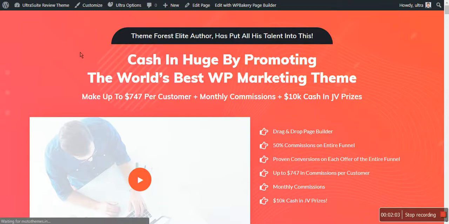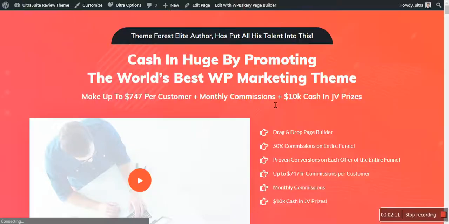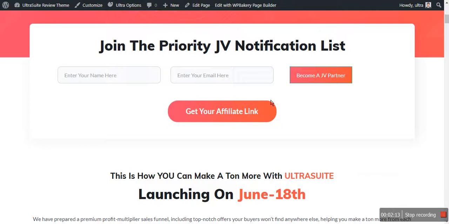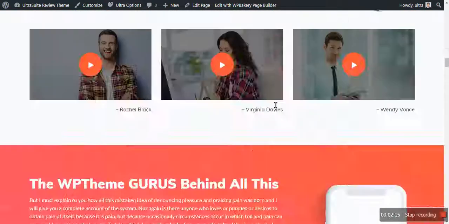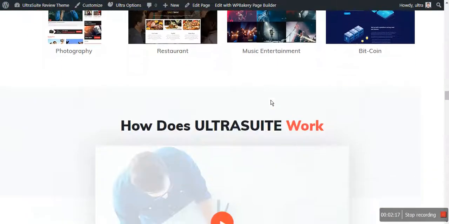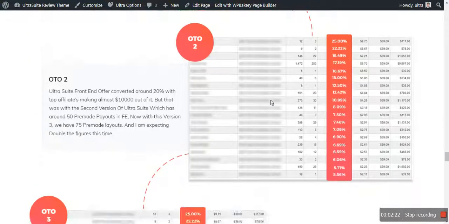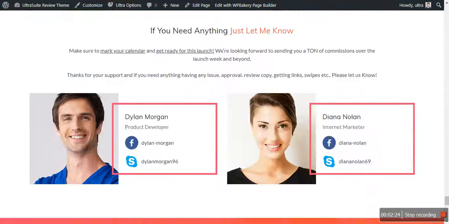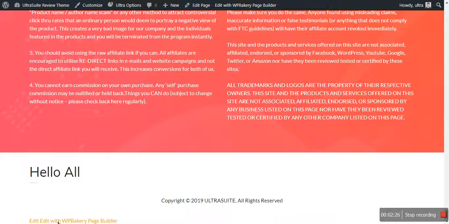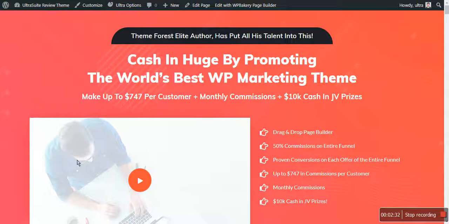When I go to my page and refresh it, the heading will be visible. So let's scroll down and check where the heading is. As you can see, the heading which I added, "Hello all," is visible here. I can easily drag this heading to the top of the page.